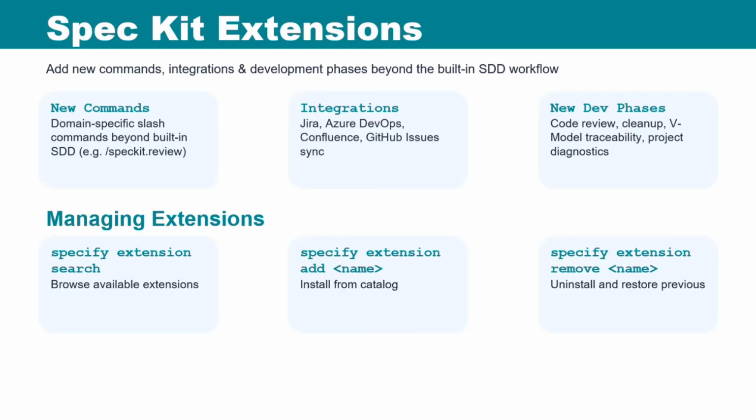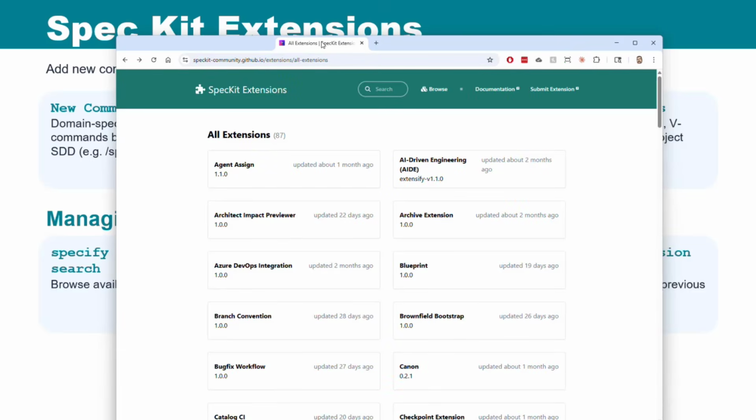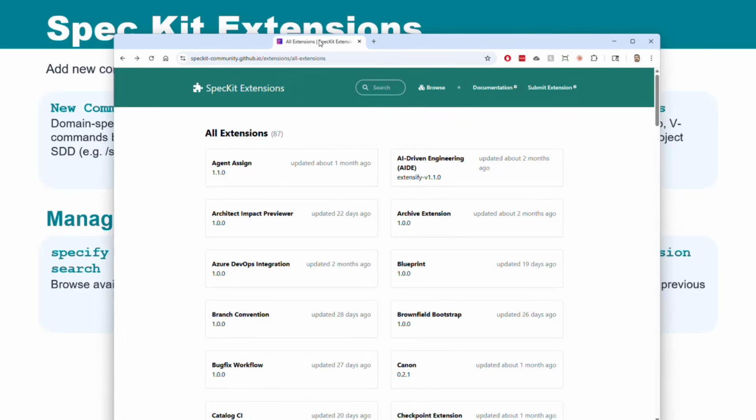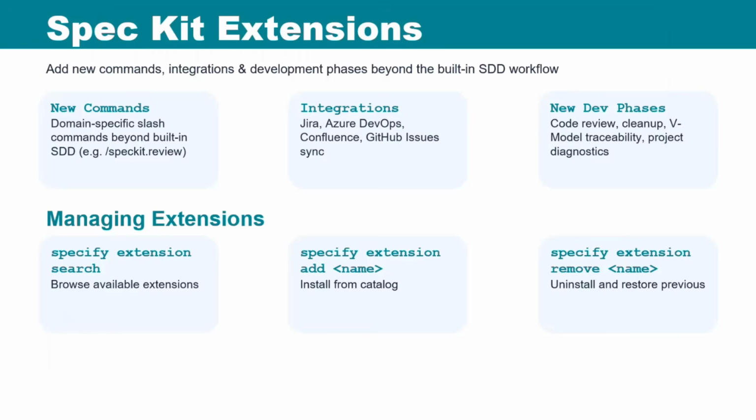And you can see the commands there if you want to do a search. There's also a website that they have. It's this one here. It's the Spec-Kit community, spec-kit-community.github.io. And that has a list of all the extensions that have been created up to this point and gives you instructions on how to use each of those and install those.